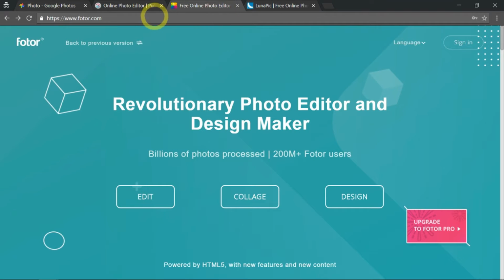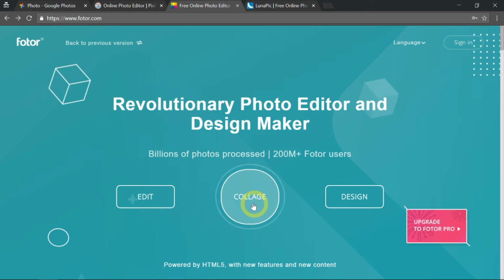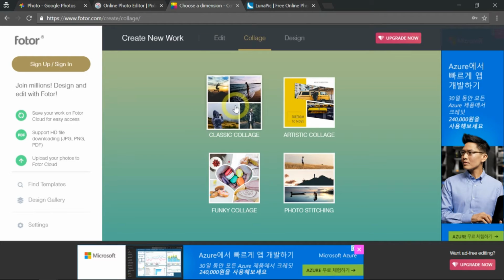Next, we have Photor. Photor.com. Now, I use Photor a lot for creating collages right here. So click on collage. Now, let's say I want to create a classic collage here. Click on it.